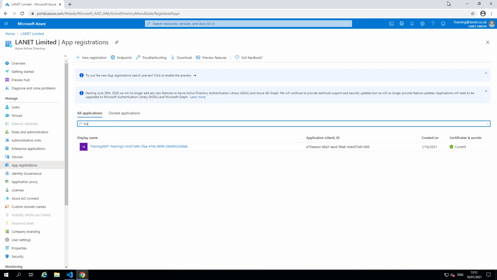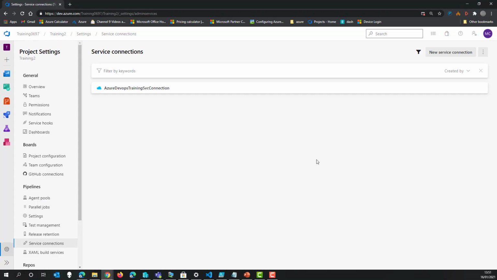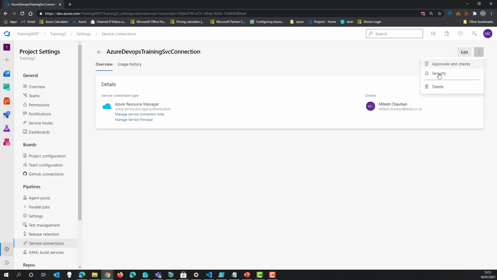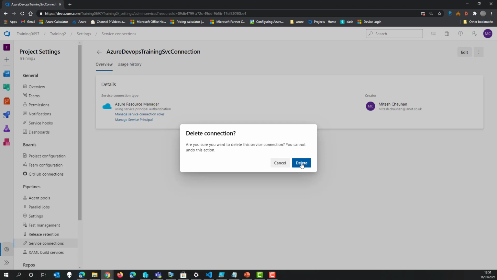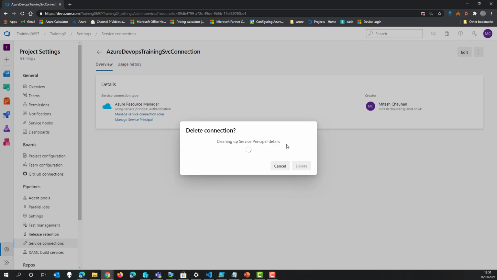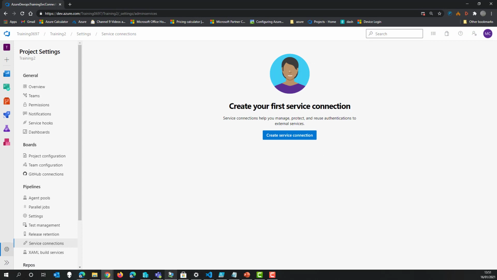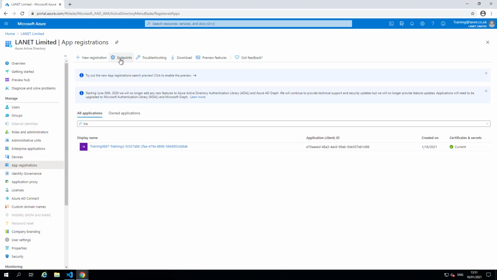So what we could do is go back to my admin account and just delete this one. One of the things about creating an automated one is that it will go and clean up that service principal in our Azure AD. We go into there. Now let's go back to our test machine.